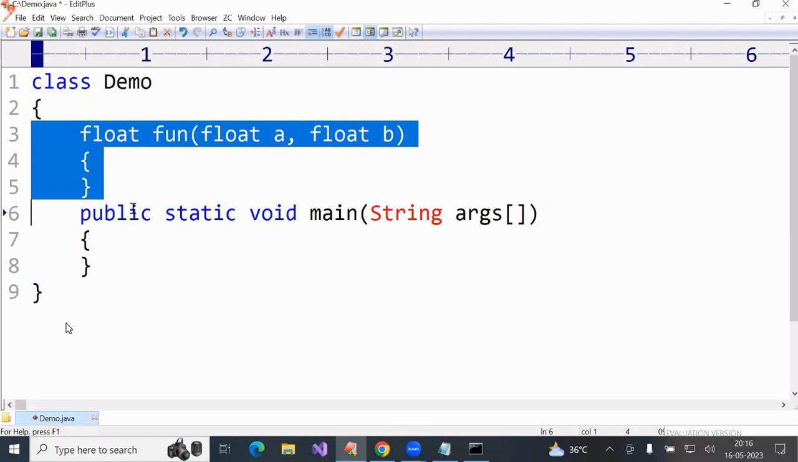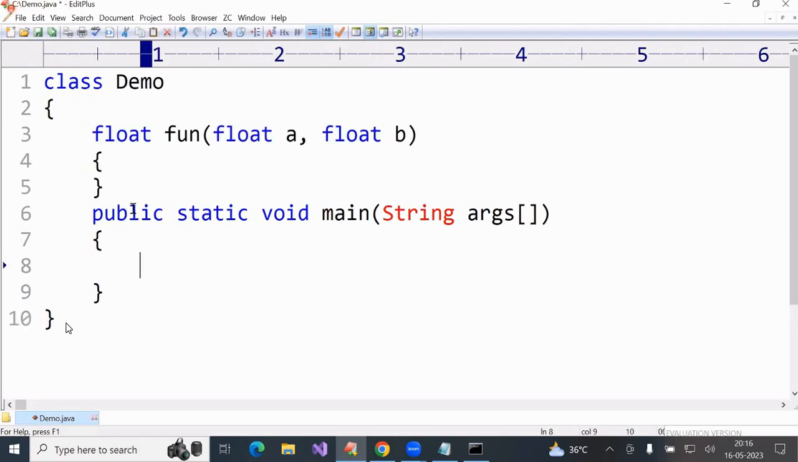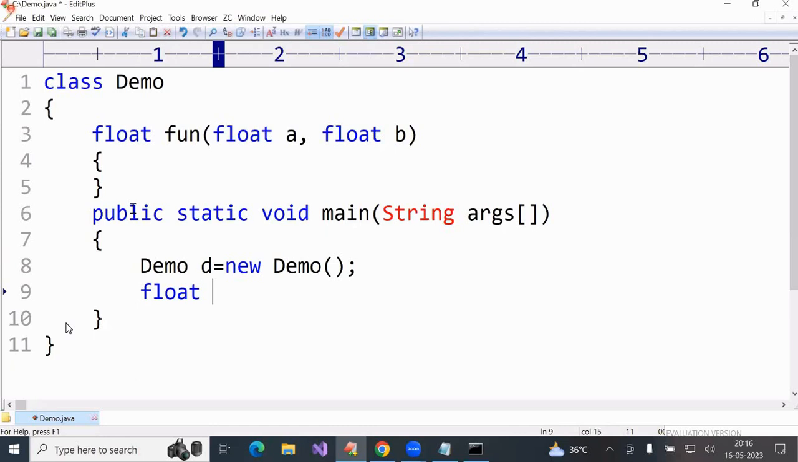This method I want to call by using object reference. How to call? Demo d equal to new Demo. Next, what do you write? Float x equal to d.fun. Two floating point numbers we have to pass. Okay.